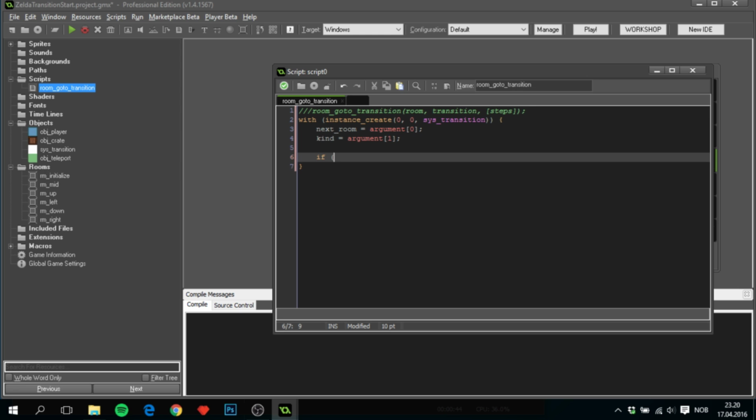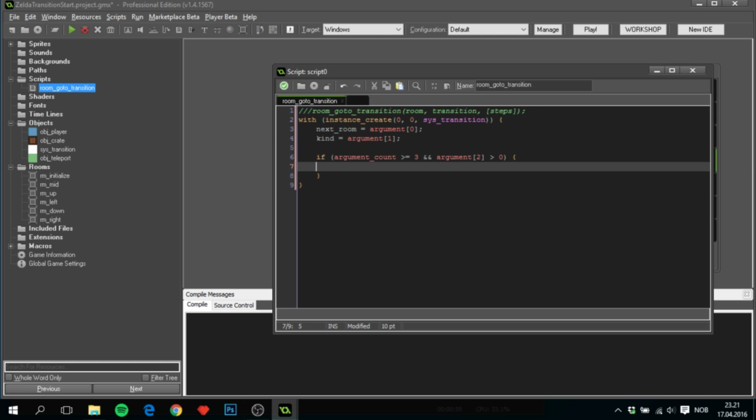And if argument count is greater or equal to 3, and argument 2 is greater than 0, we will change steps to equal argument 2. This way, the last one is just completely optional. You can decide to do that or not.